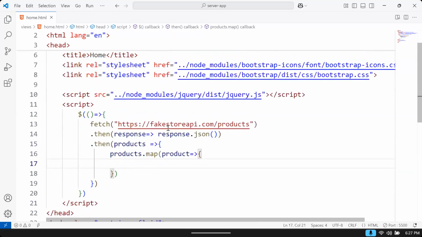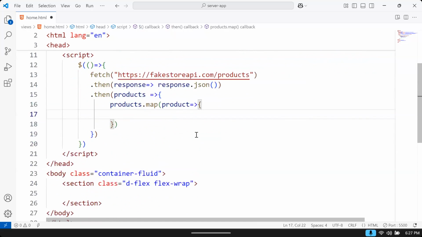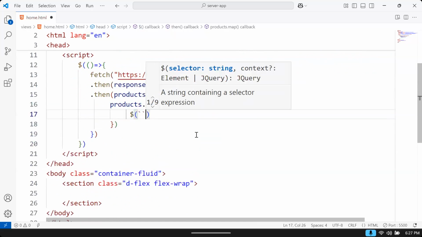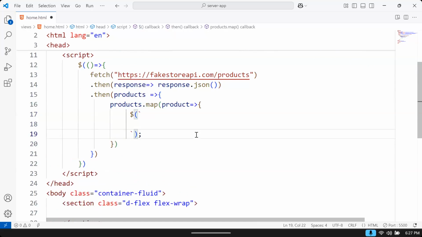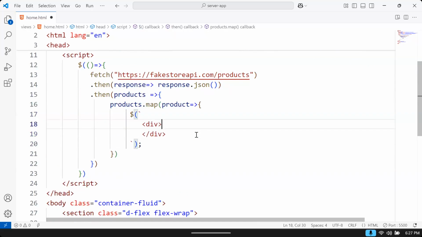For every product, we need to create a card. So dollar, always use backtick because we need to bind dynamic data. So div. How to design a card we know. The div should have a class. What is it? Card. You can keep a style, width as some 200 pixel. Every card has margin 2, padding 2.